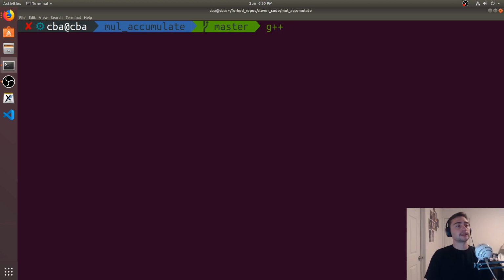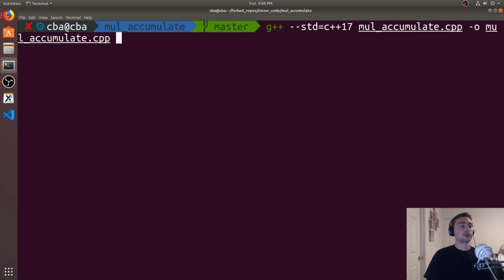If we go ahead and compile this, we'll use G++, and we'll set the standard equal to C++17, because we're using the parallel STL and these execution policies and transform reduce, which are in the C++17 standard. We'll pass in mulaccumulate dash o mulaccumulate. And in order to use the parallel STL, you also need to link against libtbb, which is Intel's Threading Building Blocks. That's what actually does this parallelization and vectorization for us.